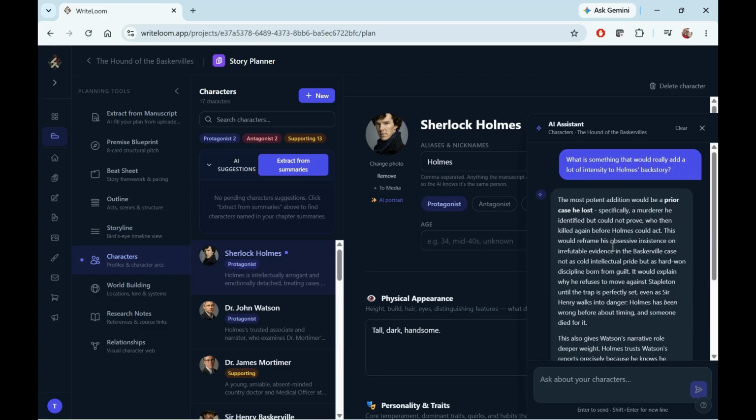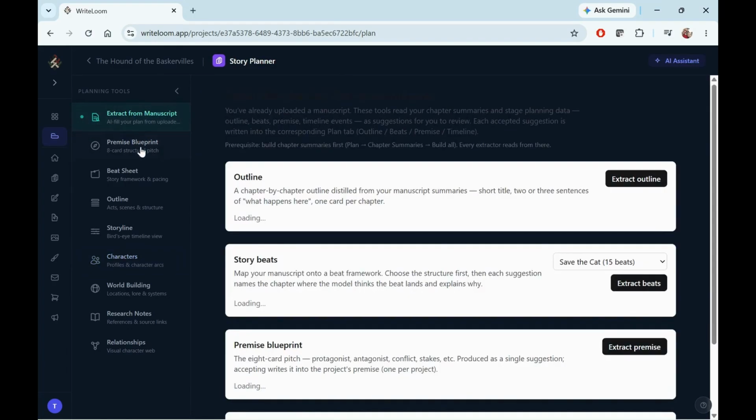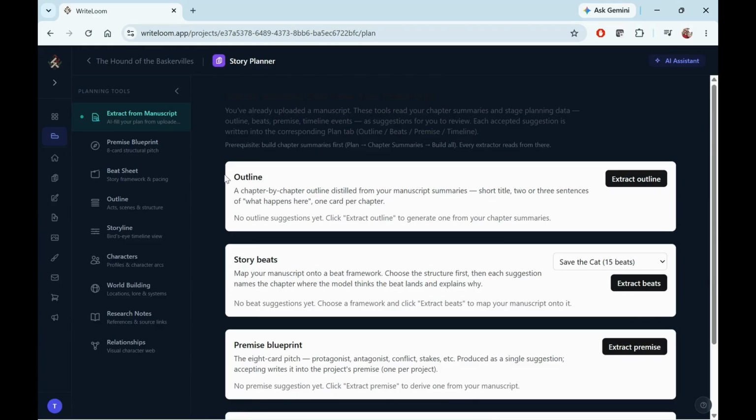If you are coming to WriteLoom with a complete or partially completed manuscript, you can upload your manuscript in the Writing section and use the Extraction feature to pull out relevant planning details. This can help you quickly build planning materials from work you have already written.